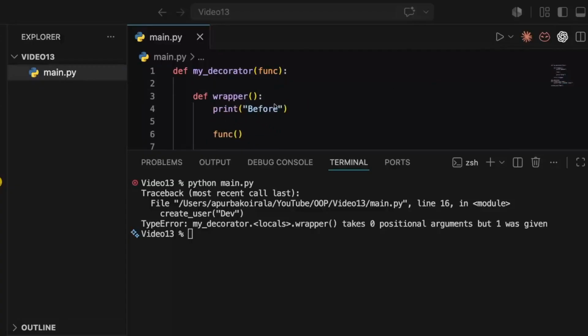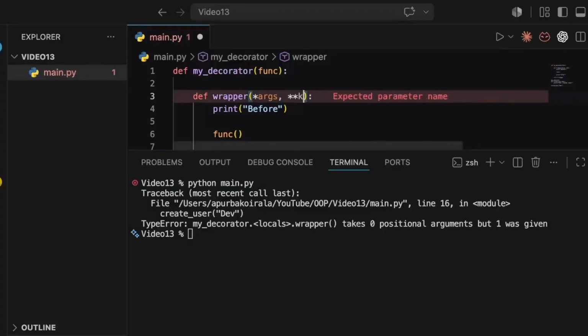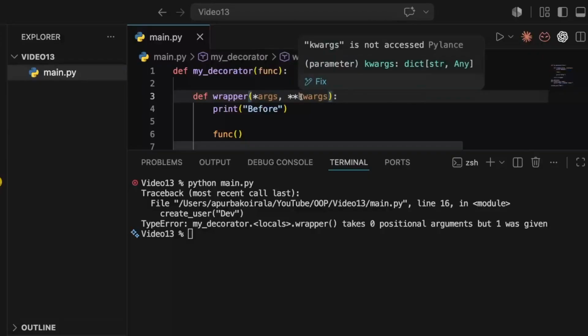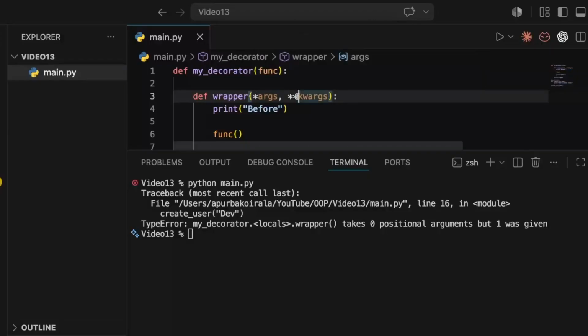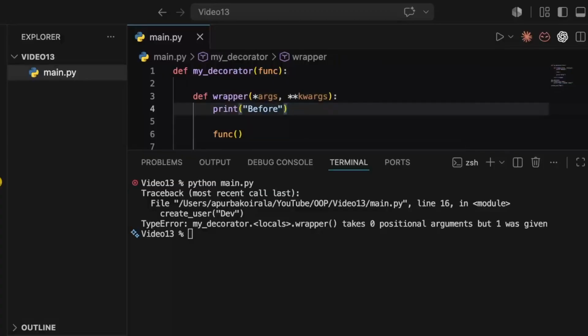Real production functions almost always have parameters. A decorator that only works on functions without parameters isn't useful in real applications. We need something more flexible. For that, Python gives us a powerful solution. We name them args and kwargs. Now, please make sure you are consistent with the syntax, as args consists of one asterisk before it, and kwargs, which stands for keyword arguments, expects two asterisks before it.